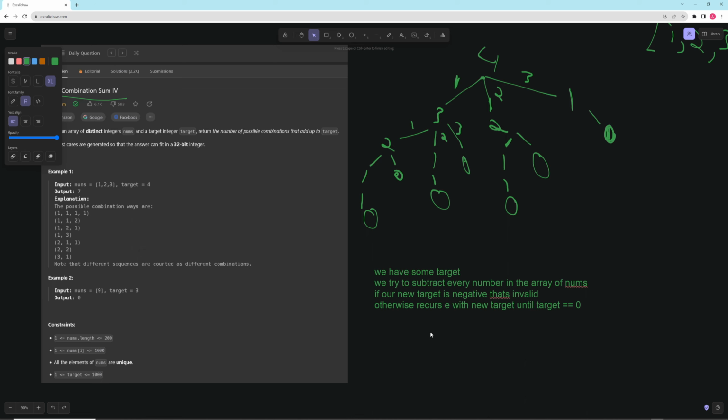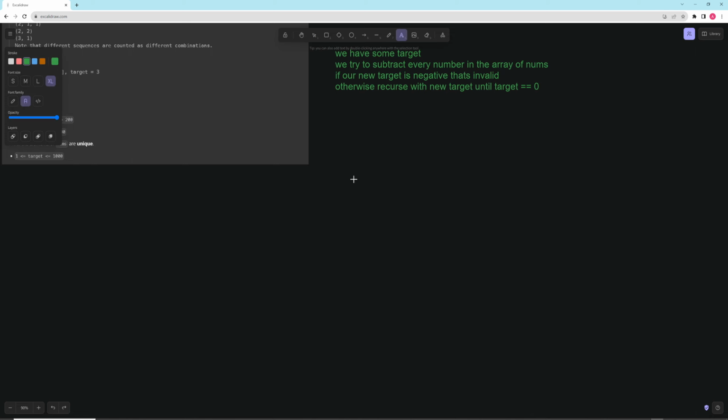So for a DP solution, let's go through it. For DP, we need three things, right? We need one, state, two, base case, and three, recursive case. Okay, so for the state, we're just going to have the target. We don't really care about what index we are on because we're going to try the whole array, right? So we don't really care.